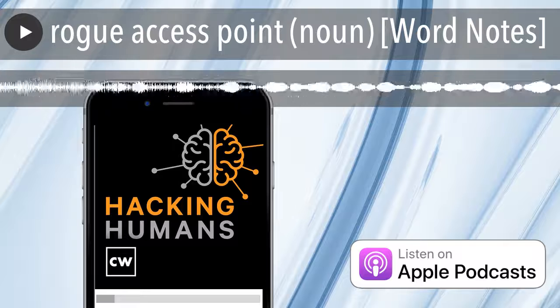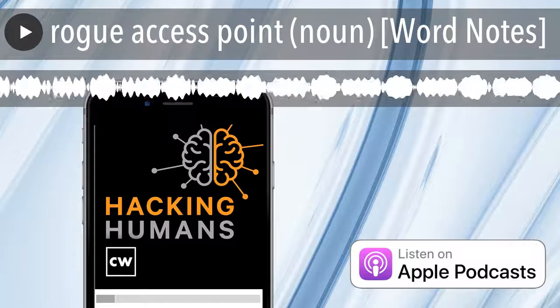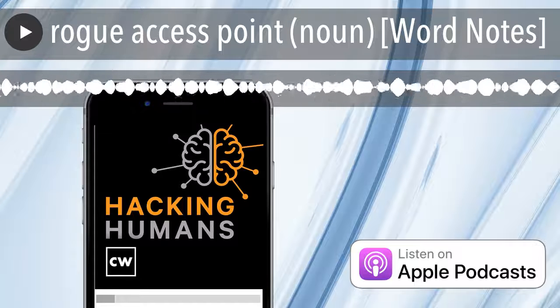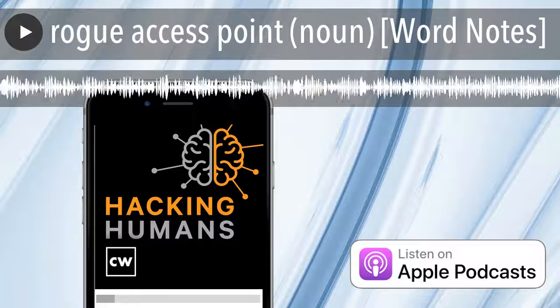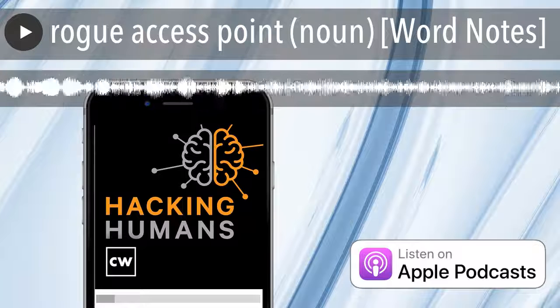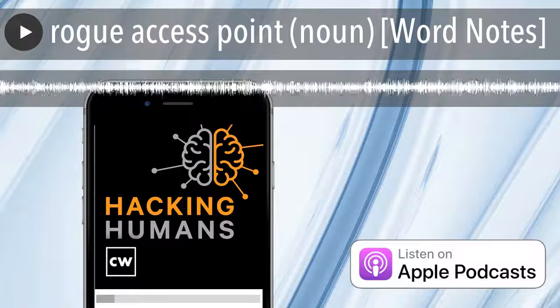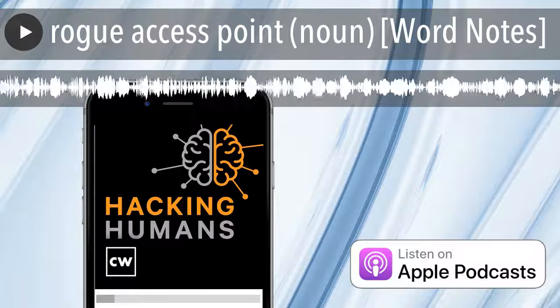The word is rogue access point. Definition 1. A wireless access point installed by employees in an office or data center environment as a convenience to connectivity without the consent or the knowledge of the network manager.